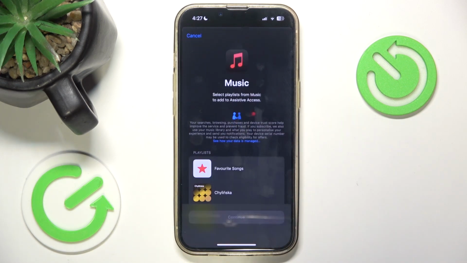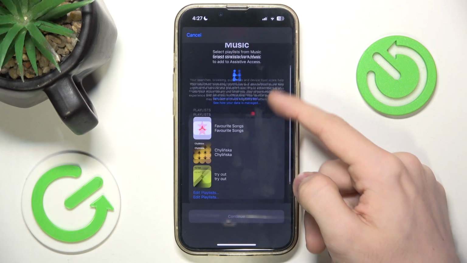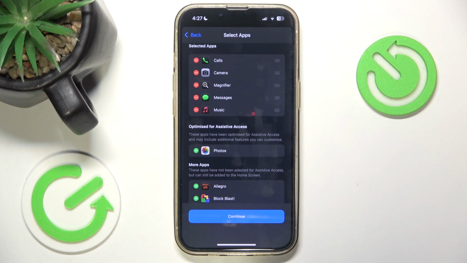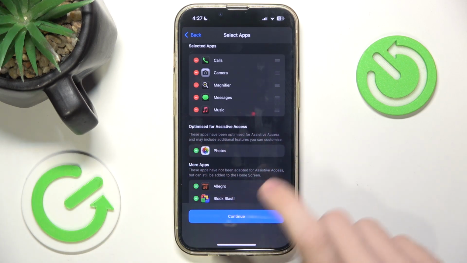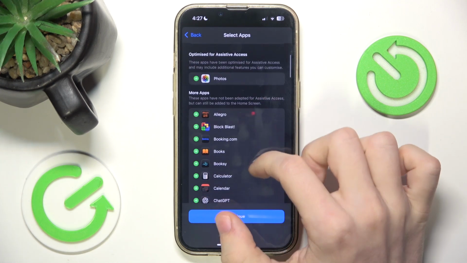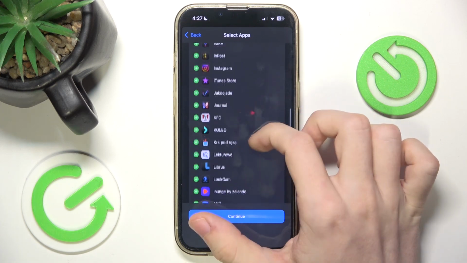Now I'm gonna also enable music. Here you can select the playlist that will be available. So I'm gonna enable the favorite songs playlist, then click on continue. Now you can also enable photos. I'm not gonna enable them, but they will work just so you can see the grid of the photos. You can click on the photo to view it, then you'll have a back button, and this will be basically it, without any unimportant features. Unimportant, I mean some features that may be too confusing. Then let's enable like any app.